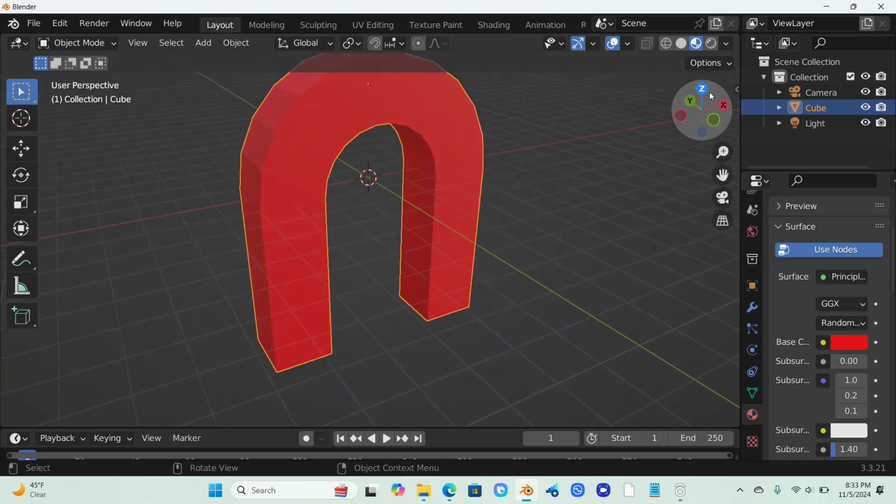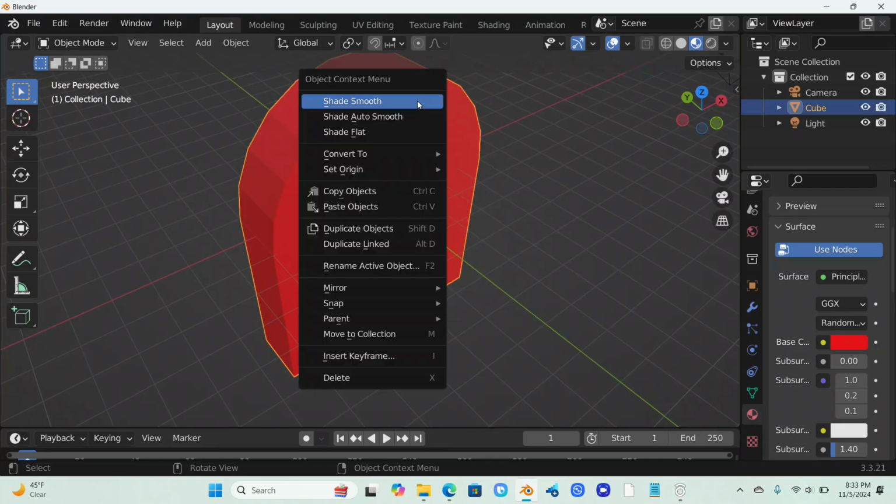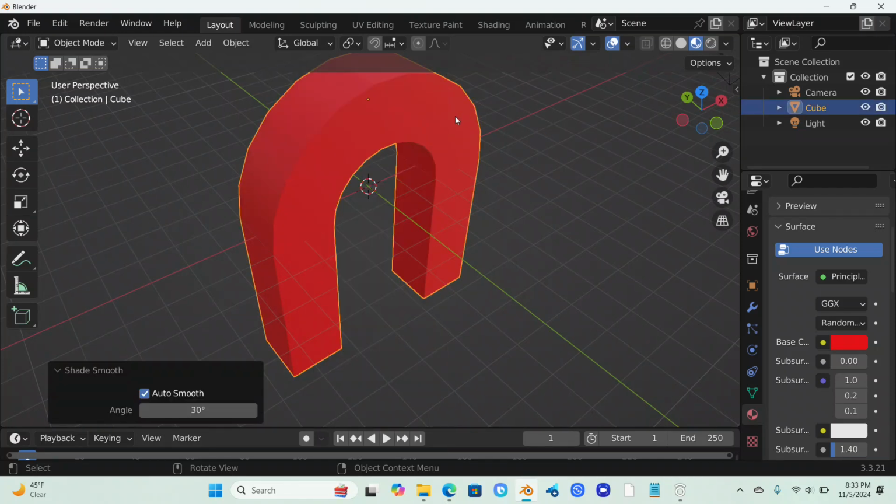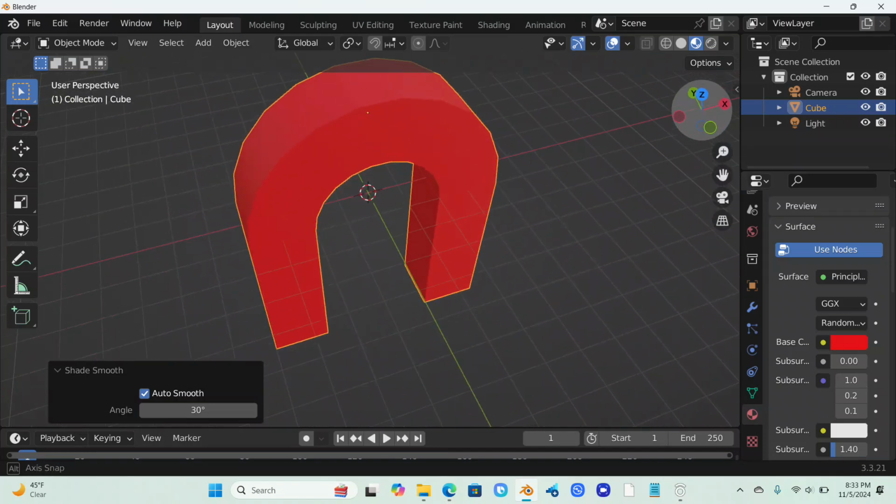As you can see, we'll have our magnet, but you noticed it's a bit not looking completely right. So I also say, as you saw me do, click left and choose shade smooth.